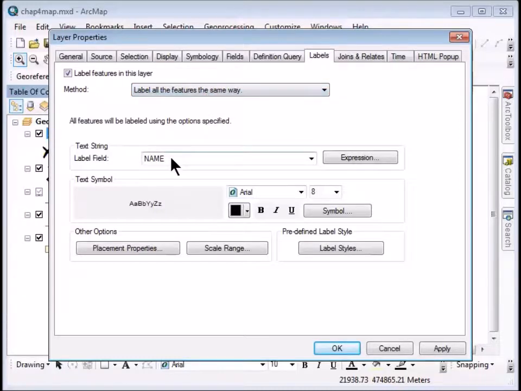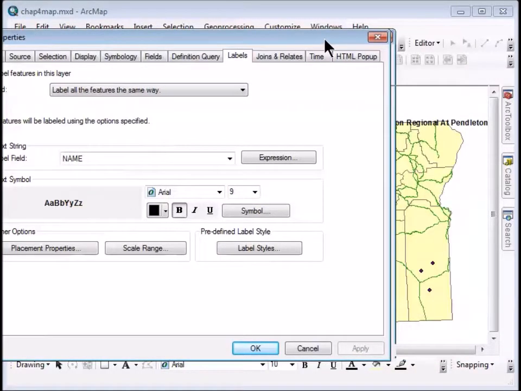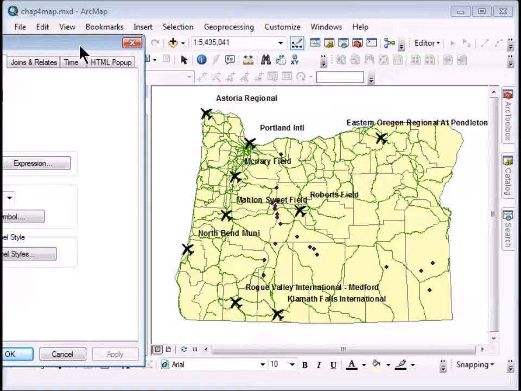Make sure that the label field is set to name. For the font, choose Arial 9-point and make it bold. Click Apply to make the changes, but keep the window open. Move it aside if necessary to see the labels.